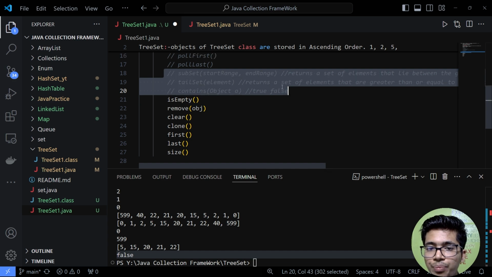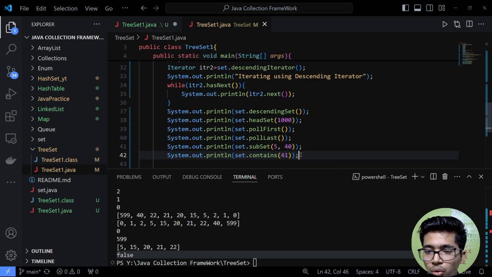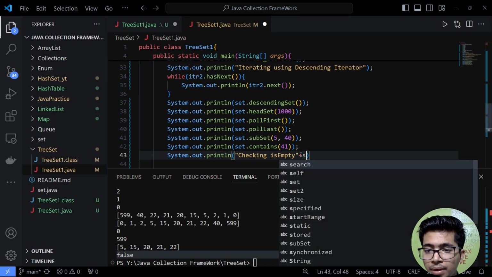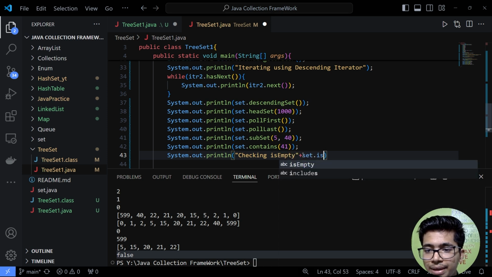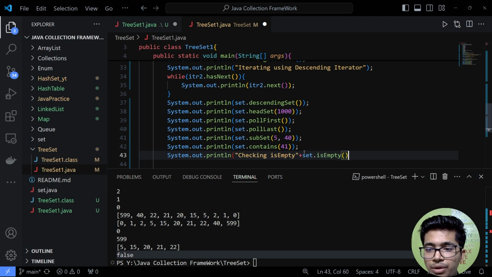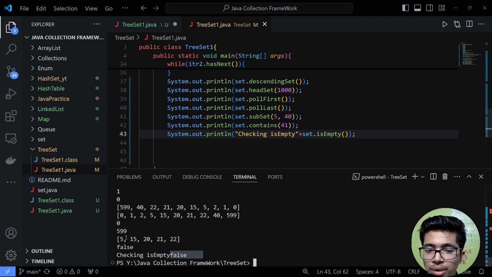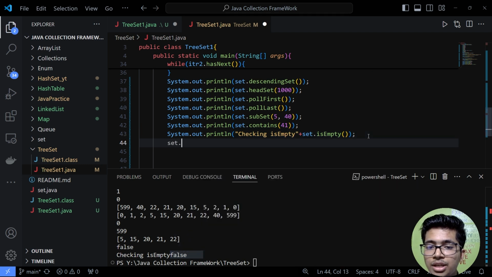Let's check isEmpty also, isEmpty and remove. So System.out.println checking isEmpty, set.isEmpty. We will get false because the set is not empty. So let's compile and run. False, we got false. Suppose you want to remove the elements 0, 1, 2, 3. We can remove an element using the remove function.